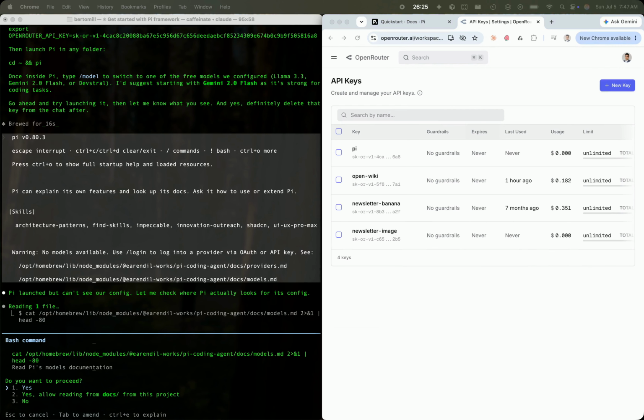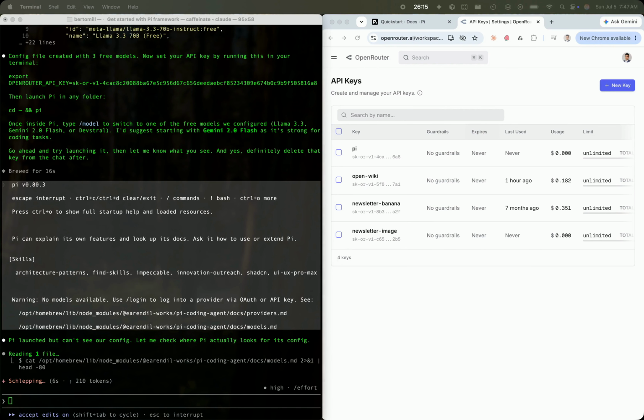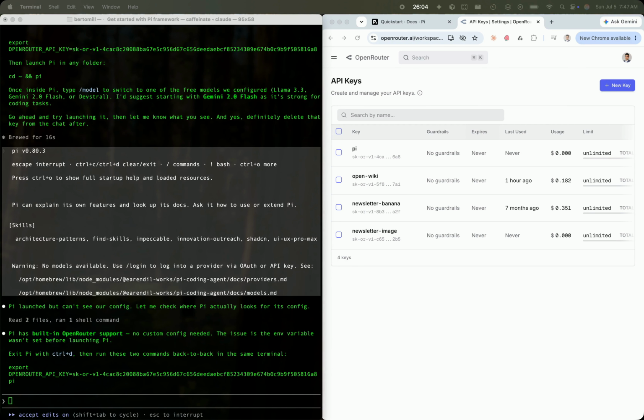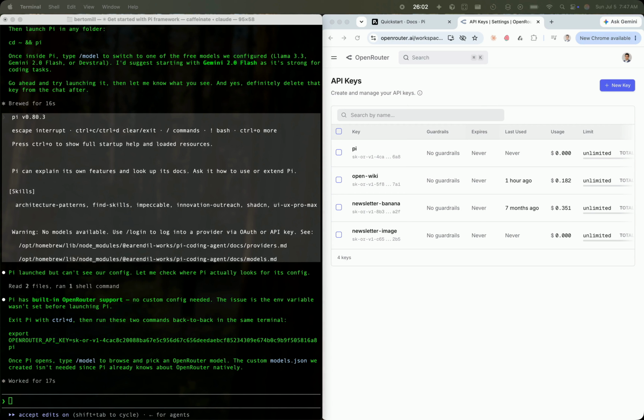So you can see Pi has launched successfully, but it's throwing a warning that no models are available. That's because it can't find our config file yet. Over on the right, we've got our OpenRouter API keys dashboard open, and you'll notice our newly created Pi key is sitting there ready to go. In just a moment, we're going to point Pi to the right config path so it can pick up those free models we set up earlier.